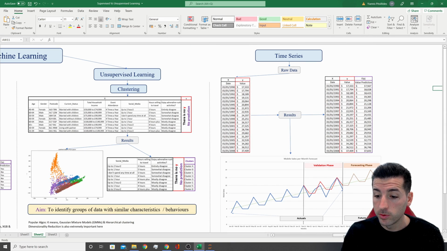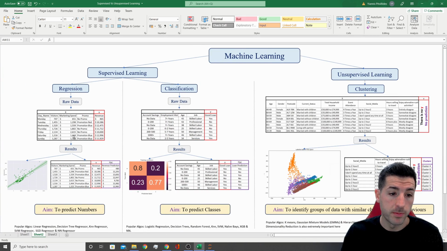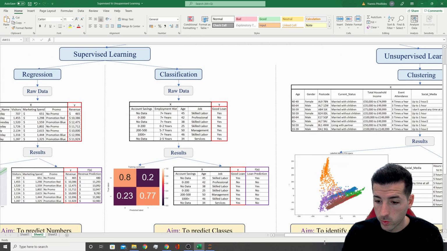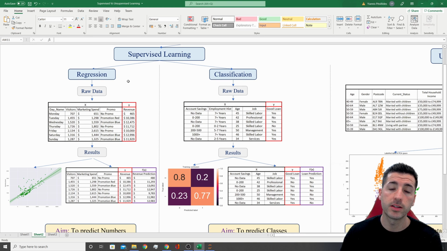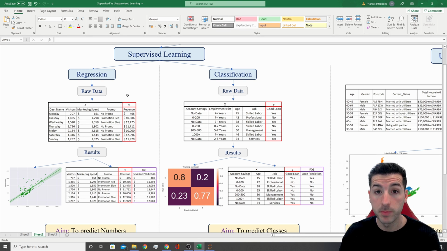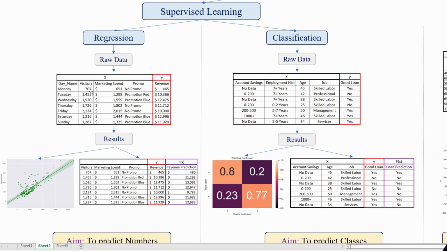Right, and just to give you a bit more information about how these models work, if we go back to regression, imagine that you're the data scientist and the business gives you this raw data. So the day name, the visitors, the marketing spend, the promo, and the revenue. And they ask you to predict the revenue based on this data. So we actually have our X's and our Y. We know the revenue we're trying to predict.